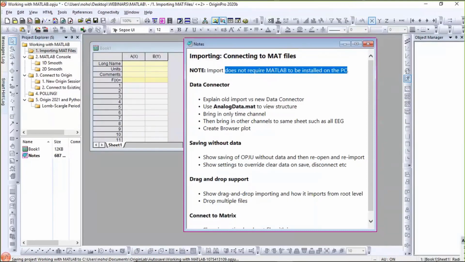We'll cover that. Then we'll move on to MATLAB Console, which is a tool inside Origin to communicate with MATLAB. In that case, both MATLAB and Origin need to be on the same PC. Third, we'll look at connecting to Origin from MATLAB via code. Look at some M files on how to launch Origin, send some data into Origin, do some processing of that data.